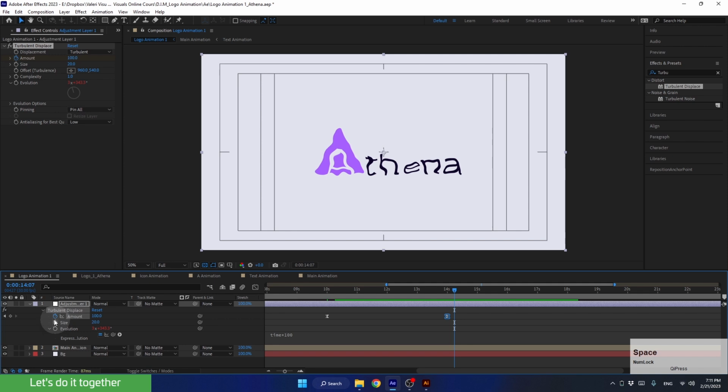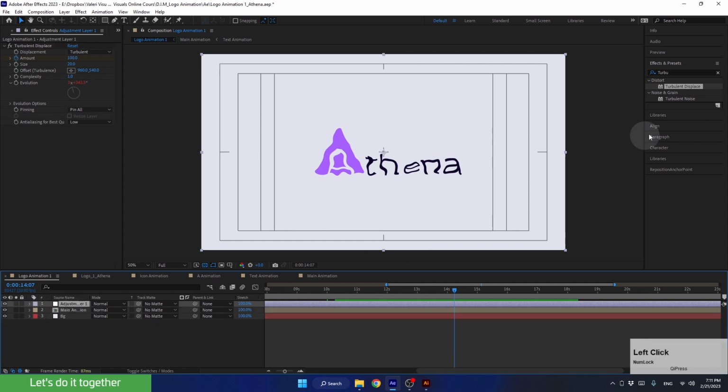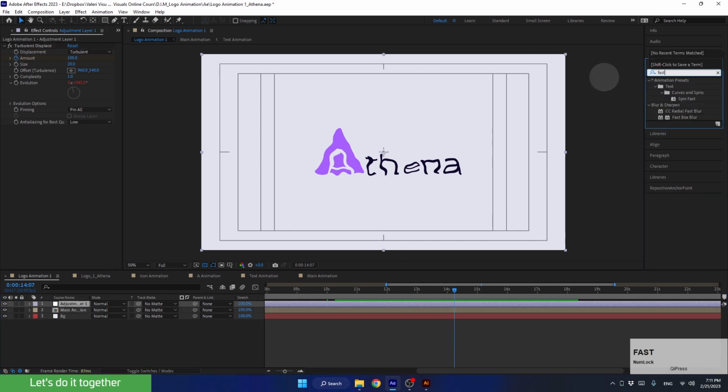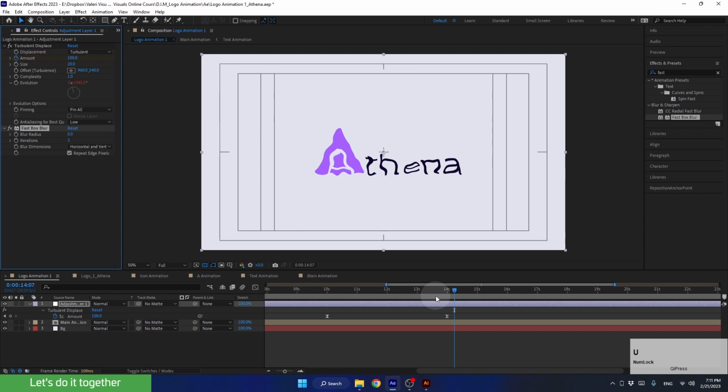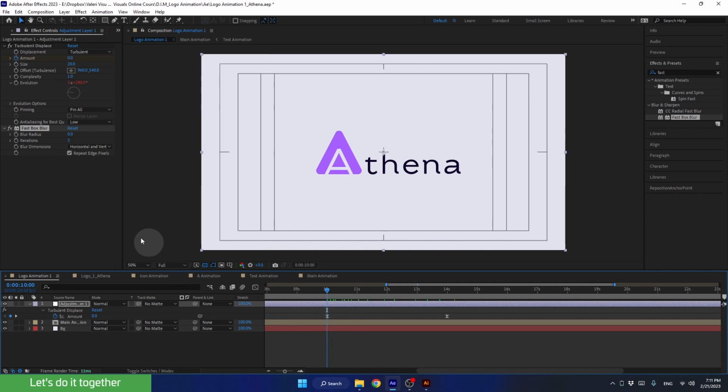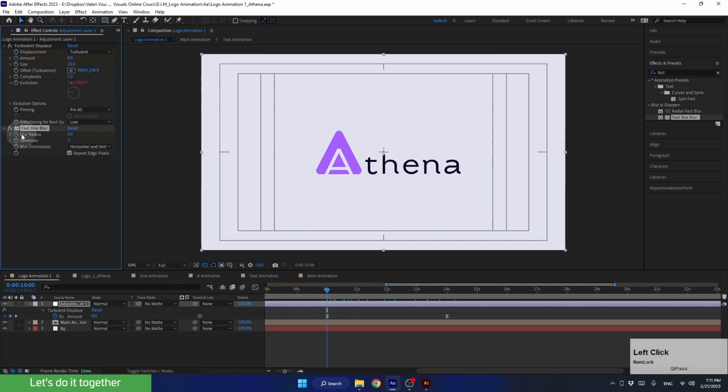Now, we can close the layer and add another effect called Fast Box Blur. So, search for the effect in the Effects panel and drag it onto the adjustment layer. Now, let's press U to see the keyframes of the previous effect and time the animation we will create for the blur effect to match the animation of the previous one.